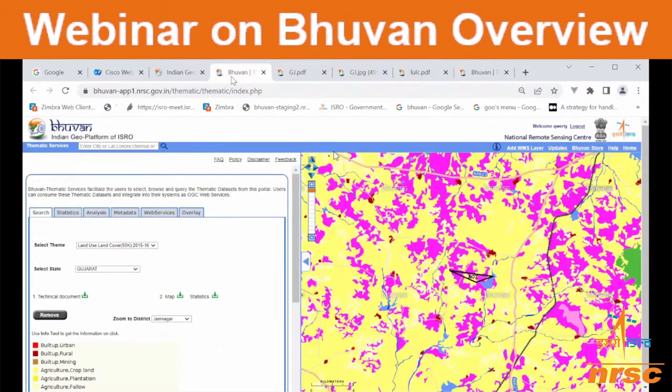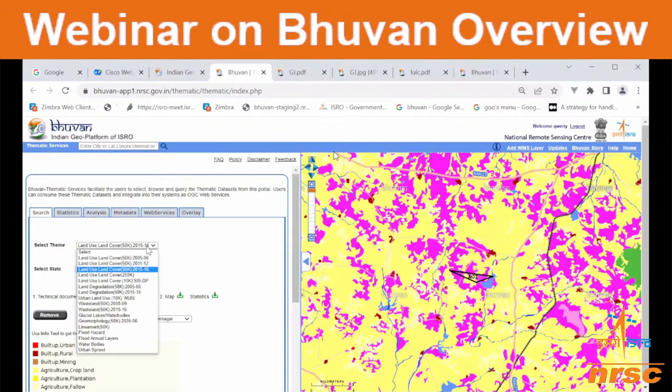So what basically this portal is giving, you can visualize the thematic data in our portal. You can take a printout, you can take the technical document, you can take the statistics, and as well as you can consume your desktop GIS or web GIS. So all those things, it is possible using this thematic services portal, you can get the information. Now, this is one such example which I have demonstrated. Now, let us go to another example.